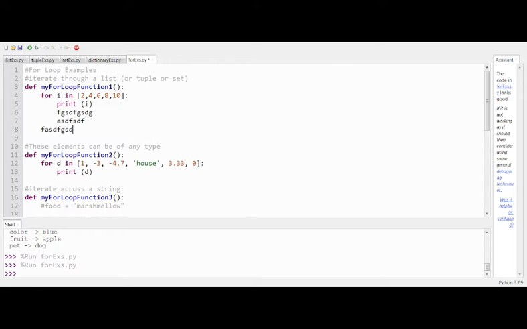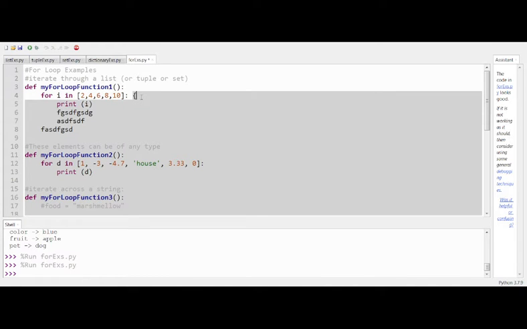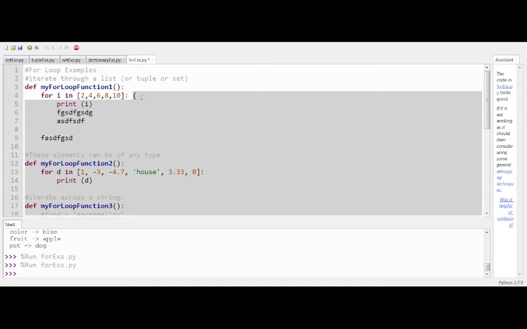Now, in other languages, I'll just make note, since we're talking about this. In other languages, they would likely use a curly bracket right there, and I would put one here.